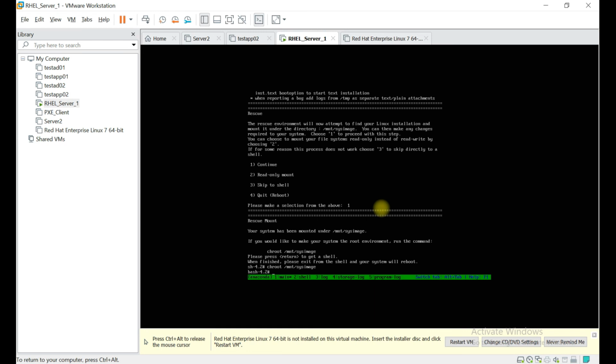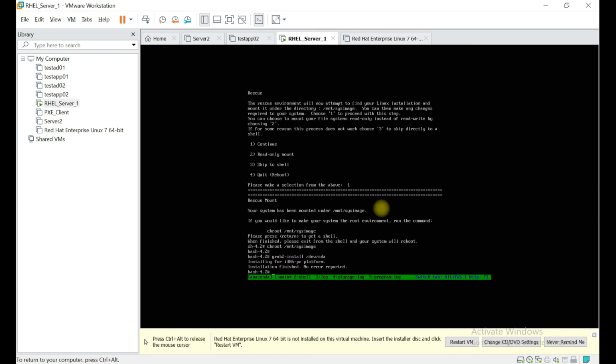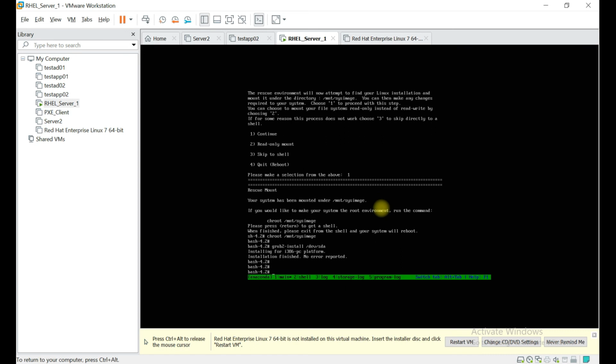Okay, done. You already know we have deleted the grub configuration file. So grub2-install, and where is the place? I know I have one hard disk, which is sda. In your case you need to find out where you want to install the grub boot loader. Okay, it says installation for this platform, installation finished, no error reported.